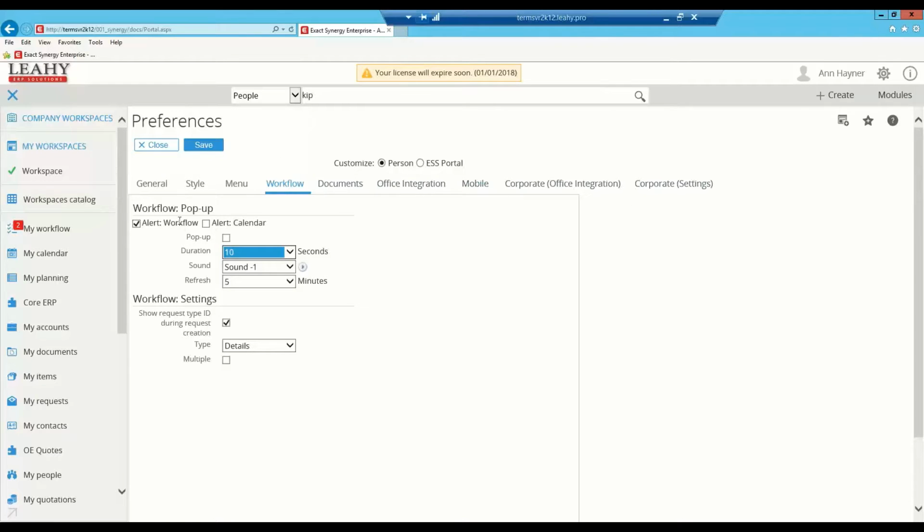In the workflow section, I want to make sure I've checked the box to alert me for workflow. Then I can turn on a pop-up if I like, which means I'll get a little notification in the lower right-hand corner, right down here on your monitor, and you can set how long that pop-up will sit there. If you like sound, you can have it play a sound. If you're working across a terminal server with Synergy and don't have sounds, none is an option too. And you want it to refresh every few minutes so that it lets you know about something new.